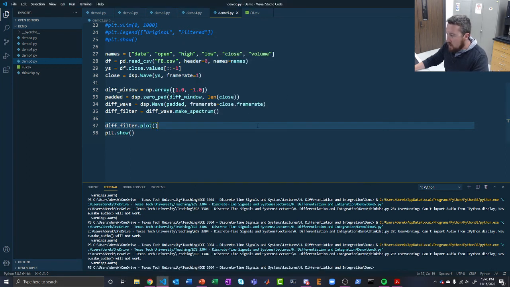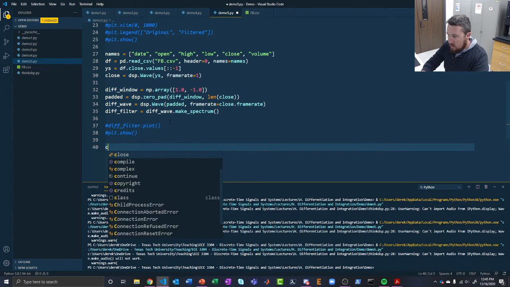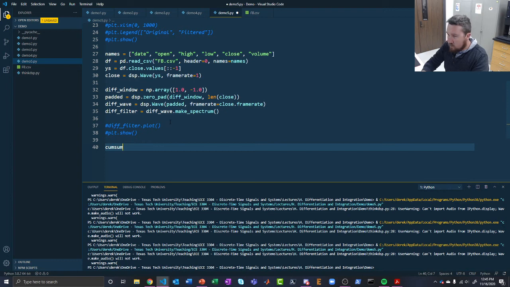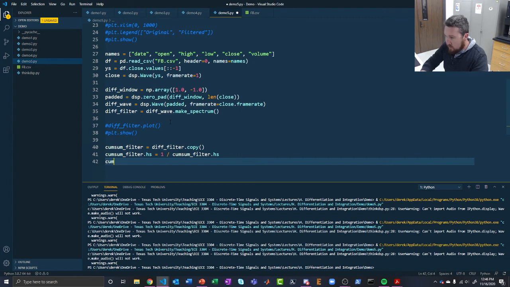Let's make a copy of that directly. cumulative sum filter equals diff filter dot copy. So we're just going to make a copy, and do some integration on it. So cumulative sum filter dot hs, the amplitudes, equals 1 over filter dot hs. So we're just going to invert everything. Let's plot that.